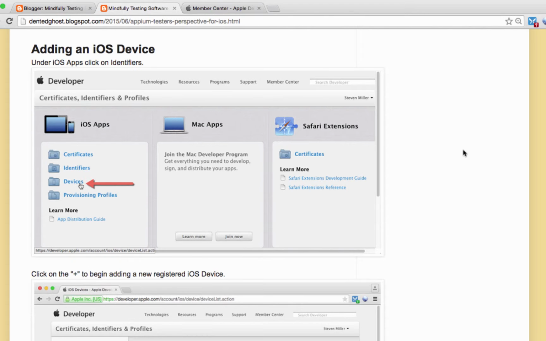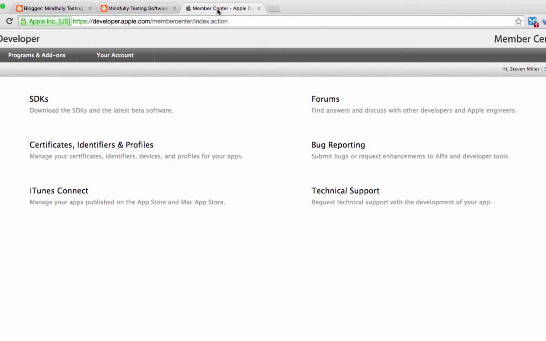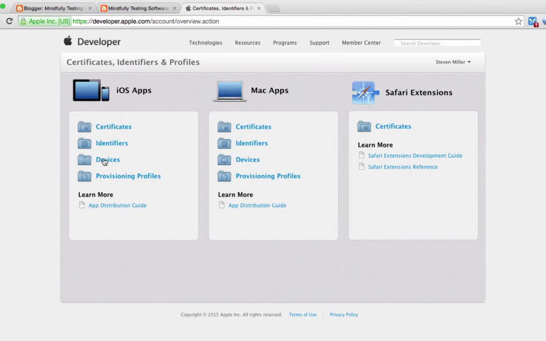The first thing that I want you to do is to go ahead and log in to your developer account at developer.apple.com, and then make sure that you clicked on Member Center. Underneath Certificates, Identifiers, and Profiles, click there. And this time we're going to choose Devices underneath the iOS Apps section.